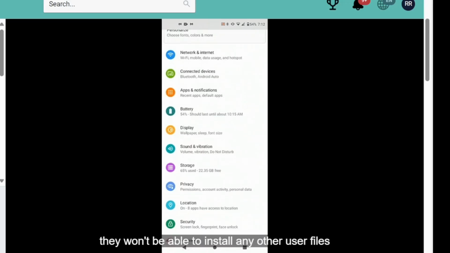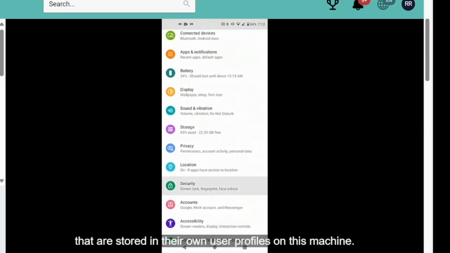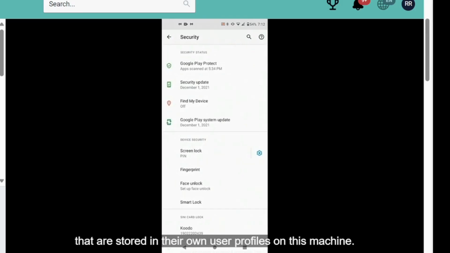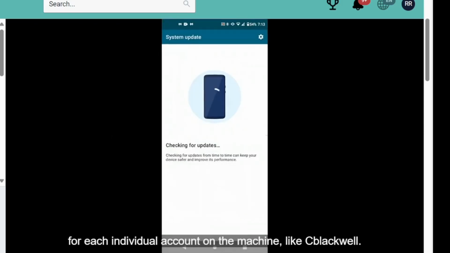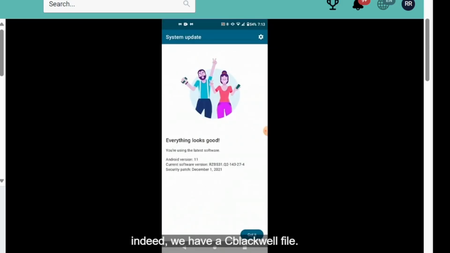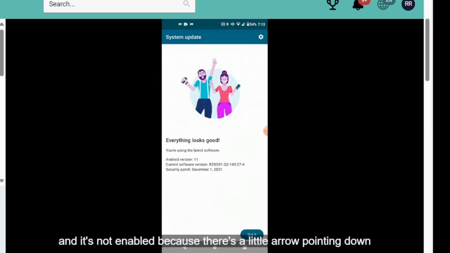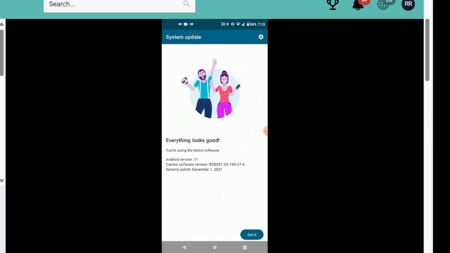And I'll go back. Then we're going to go down into security. In the security section, we have a number of options at the top, such as Google Play Protect, which is essentially a suspicious app scanner, or at least that's what it's looking for. If it detects abnormal behavior for an app, it will notify you about that. So behavior analysis. If I go back and go underneath security update, it'll show me if we are up to date. In this case, I've got Android version 11. It's telling me I'm using the latest software. And I also have the very detailed current software version number and any security patch dates for any patches that were applied. I'll go back.